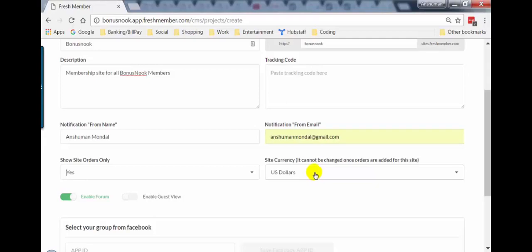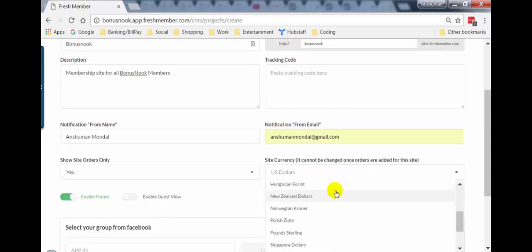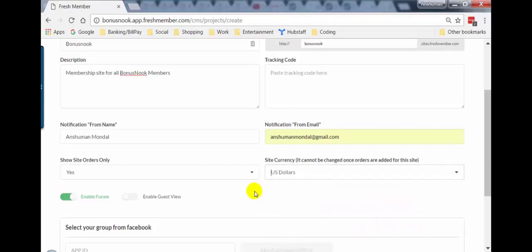Now here you would have to select your site currency. Now please be careful, because once an order is placed for this particular site, it cannot be changed. So I normally choose US dollars, but you have a list of other currencies available, so you can choose whichever you want. And if you want to enable a Q&A section in your membership site, you would need to enable the forum. All right, so I'll enable forum. I would want my members to be able to discuss different topics in the membership area.